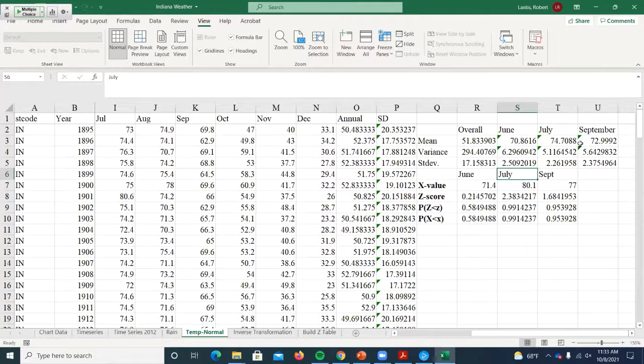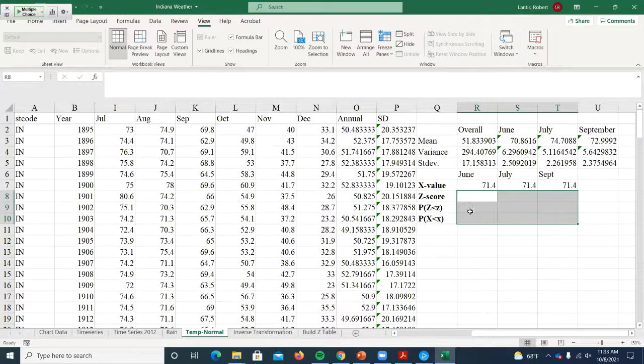Okay. So I did this for 3 different months: June, July, and September. And I'm actually going to use this value for all of them here, just to give us an idea about what's happening. Okay. So I'm going to delete this real quick and rebuild it for you. We're going to start off with the same cutoff value. So the first thing that we're going to try to do is find the probability that this June we see an average temperature of 71.4 or lower.